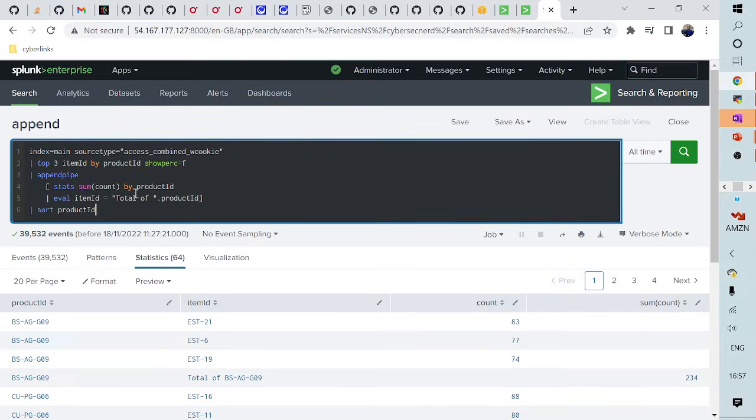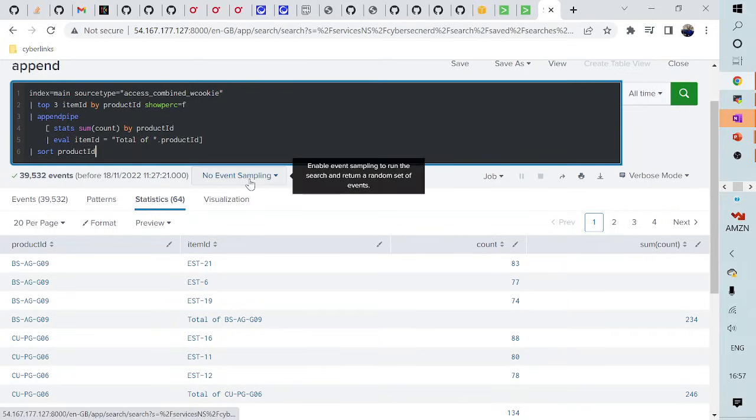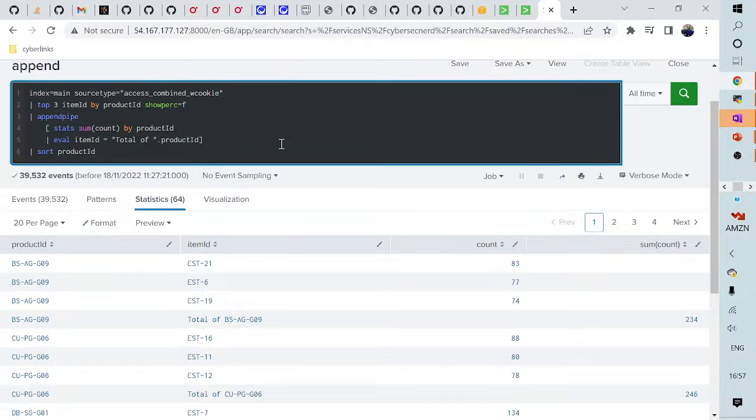So now you can see that, when we are talking about append pipe as a command, it always represents subtotals or totals. So you can see that I have got the subtotal of this particular product ID. So total of this particular product ID is nothing but 234. So when you think about append pipe, you always think about subtotals and totals just beside that or just below that. Okay. So this is what I really wanted to show.